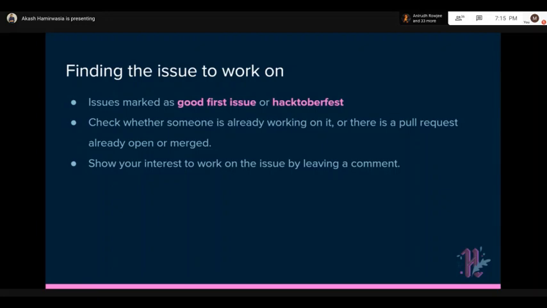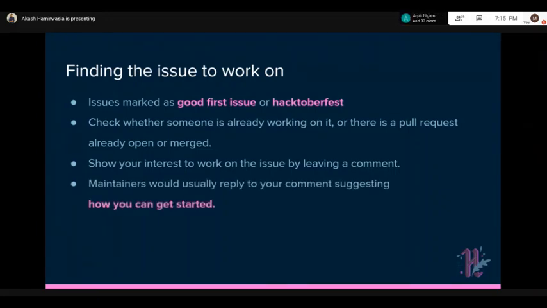So when you leave a comment on the issue showing that you're interested, maintainers would usually reply suggesting how you can get started. Most of the times they point you to the contributing guide, which I talked about earlier. And in some cases, they also link you to important articles that you can follow to understand how the project is structured and so on.